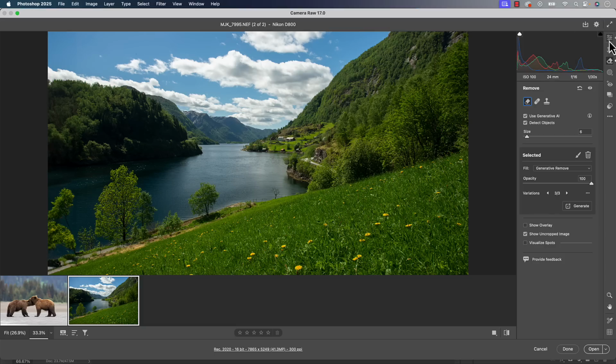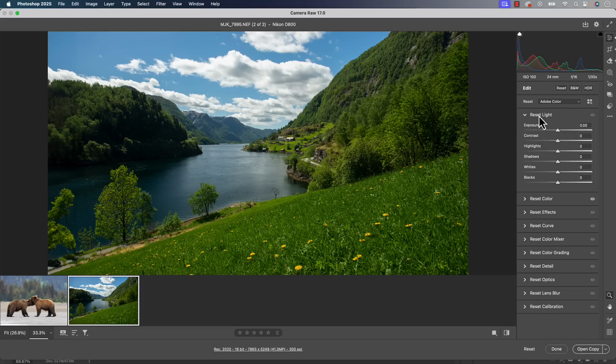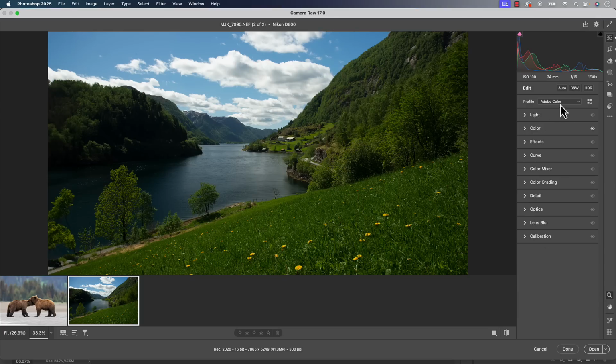The last one's going to be in our regular edit panel, and that's going to be under the profile section. So we'll leave it on this photo here. And what I'm going to do, I'm going to reset all of my light adjustments in here. So we've had profiles for a while. We've had browse to where we could import and use other profiles as well. But now you're going to see Adobe Adaptive Beta at the top.